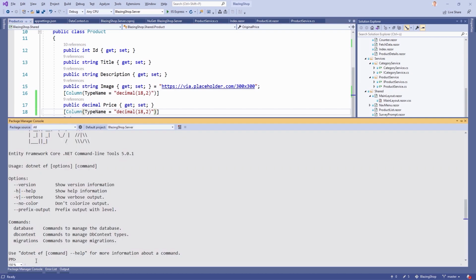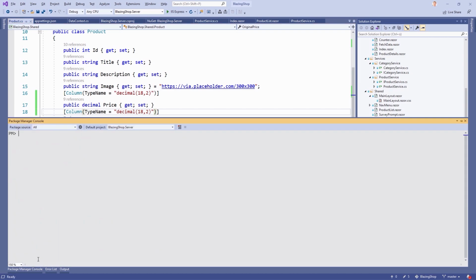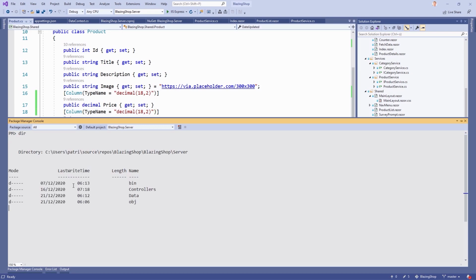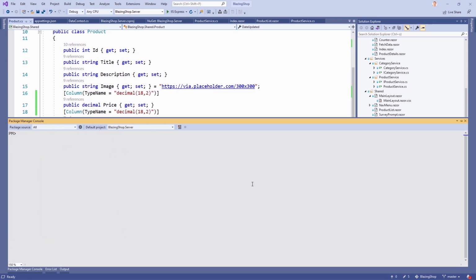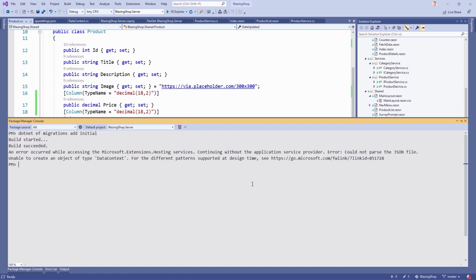So let's open the package manager console and make sure that you're in the correct folder here. So Blazing Shop Server should be the correct one. And then we can just say .NET EF migrations, and then add, and then the name of the migration, for instance, initial for the initial migration, and just hit enter. And then it's building the project and creating some files for us. Okay, now that's interesting.